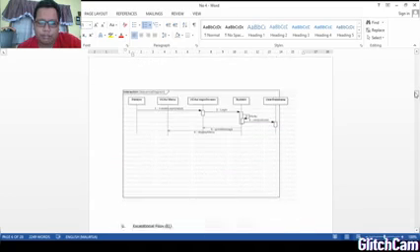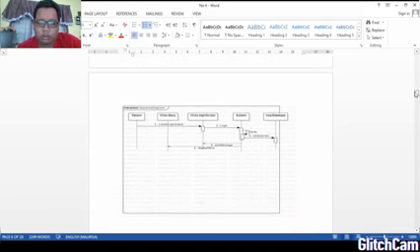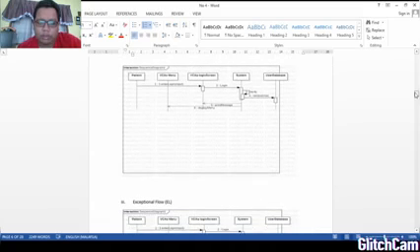Next, we have the alternative flow. The alternative flow is the same as above, but it will show an error if they enter the wrong password. It will display in the menu that your password is incorrect, then you need to enter the password again.